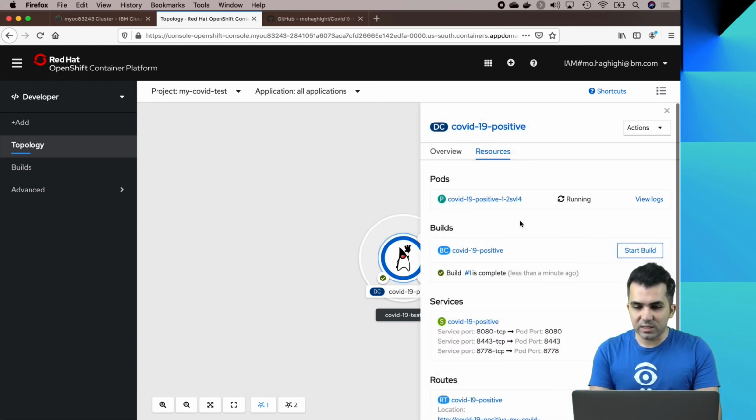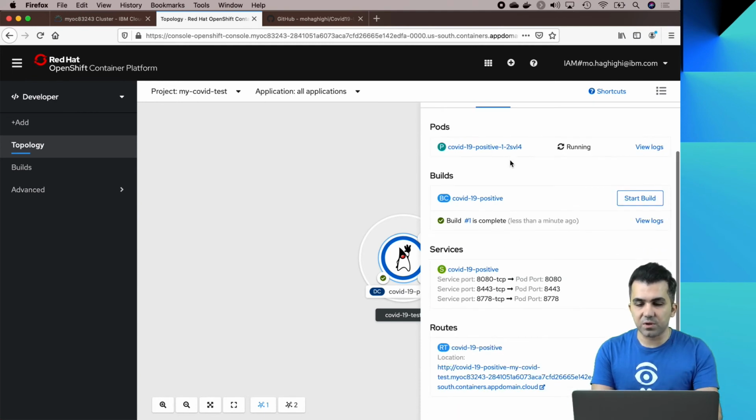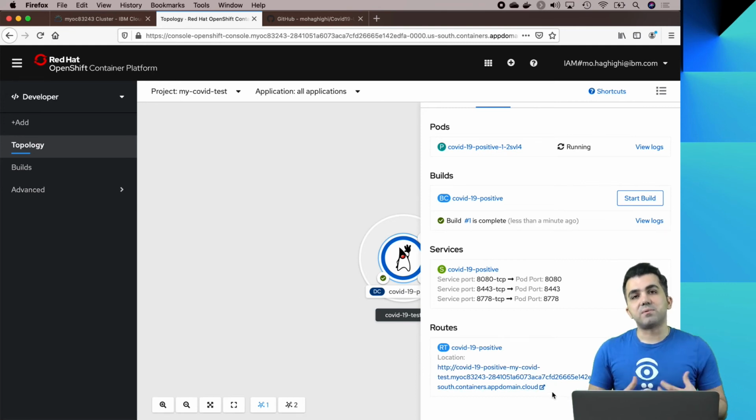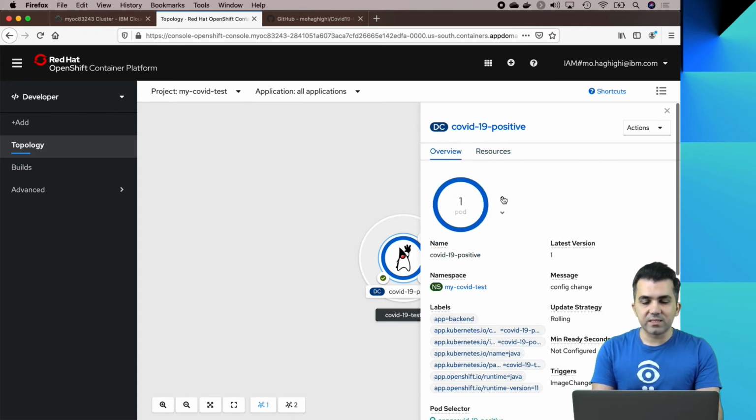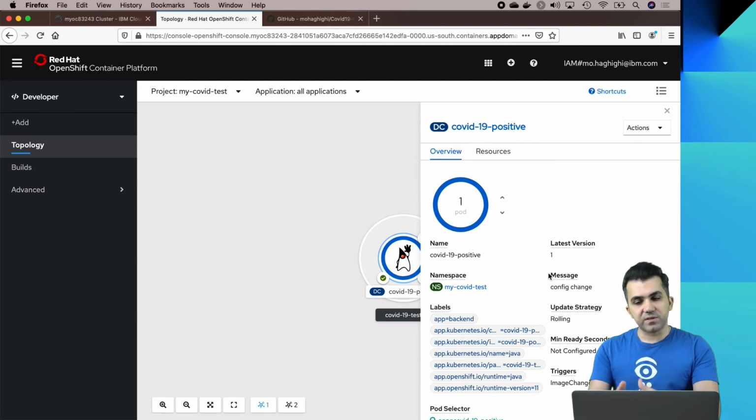Let's take a look at it on this side just to see what we've got. Here are our resources from the build config. You can see that we've got pods, builds, and services. We only got one pod, and also the route is here. This is the URL that this application is going to be accessible from. And in the overview, we've got one pod running. I can easily scale it up and down, and because this is the first time we deployed this application, it is version 1. We haven't made any changes.